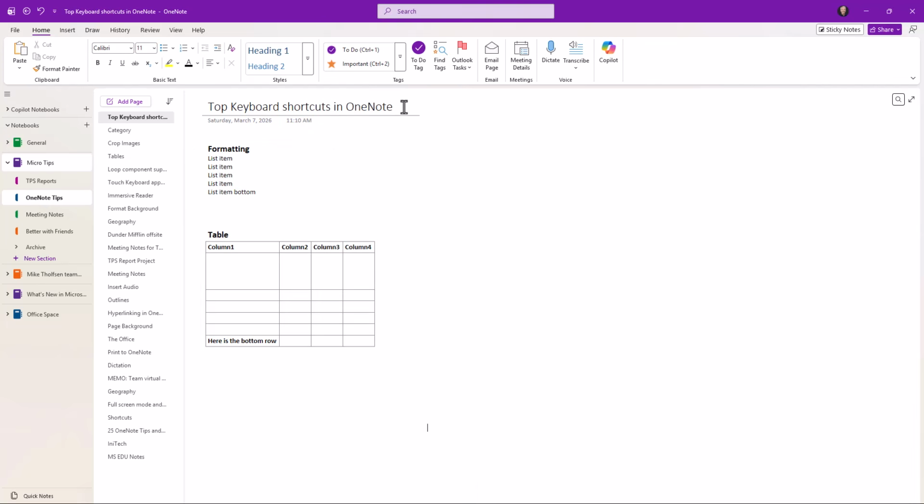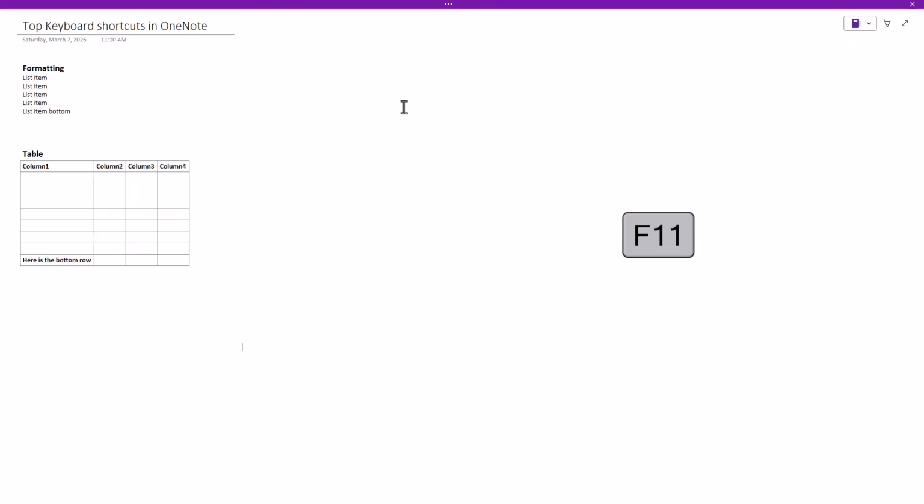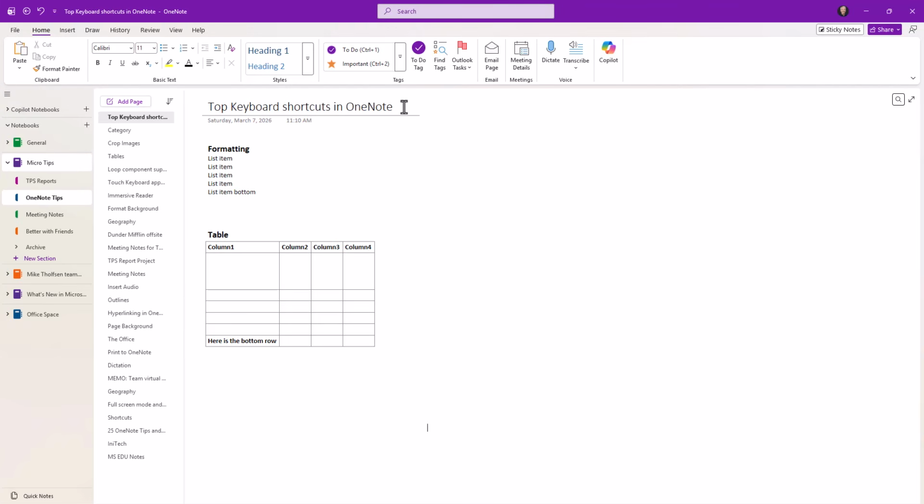Another handy keyboard shortcut moving on is to go full screen on a page. So if I want to go full screen and just take notes, make all the UI go away, I hit F11 and that puts OneNote into full screen mode. Hit F11 again, everything comes back. Now we're going to show some page and section manipulation.